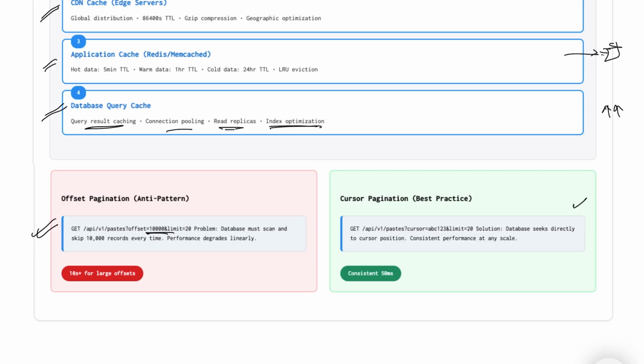Cursor pagination uses the database's natural ordering. The database seeks directly to the cursor position. Performance is consistent whether you are on page 1 or page 1000. So that's a very natural way of pagination, and it's followed in good teams across the industry. So this is the difference between an API that works in development and an API that works at Netflix scale, let's say.